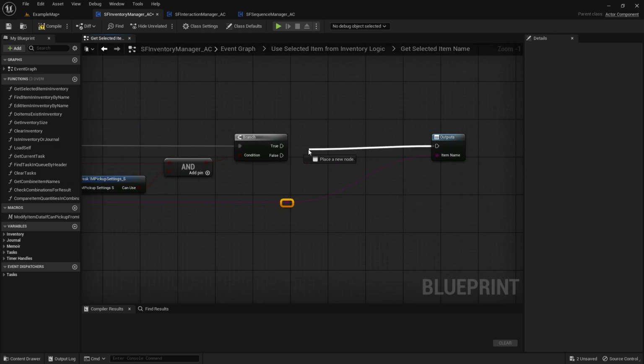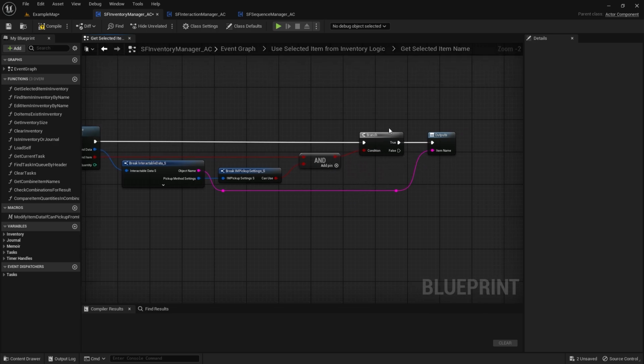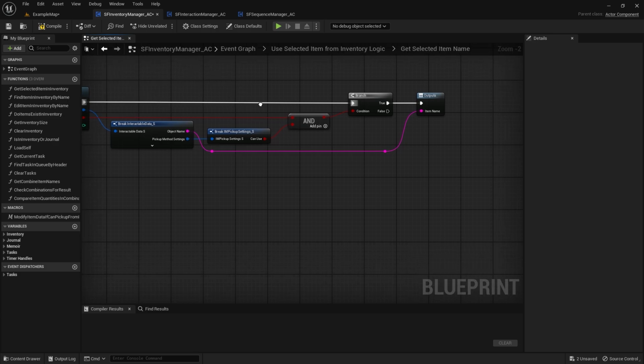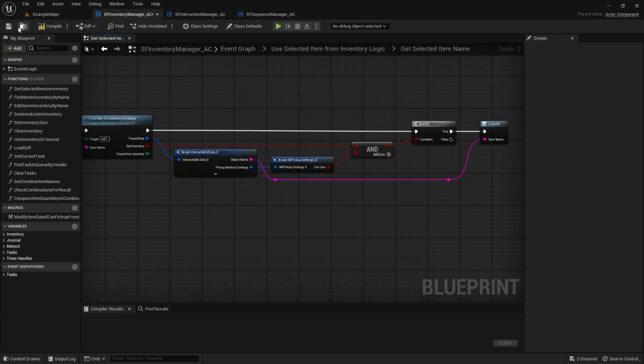And then just reconnecting everything up again. So this issue that we have now fixed was allowing players to use items when their inventory wasn't open and when they weren't able to use items that had can use set to true. So this has fixed that up now.